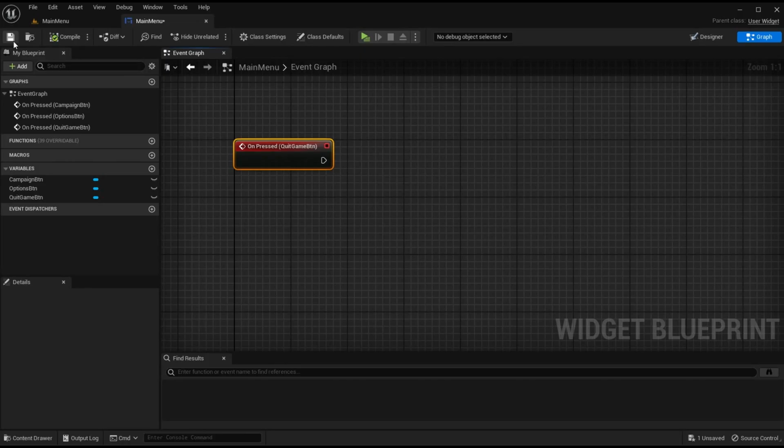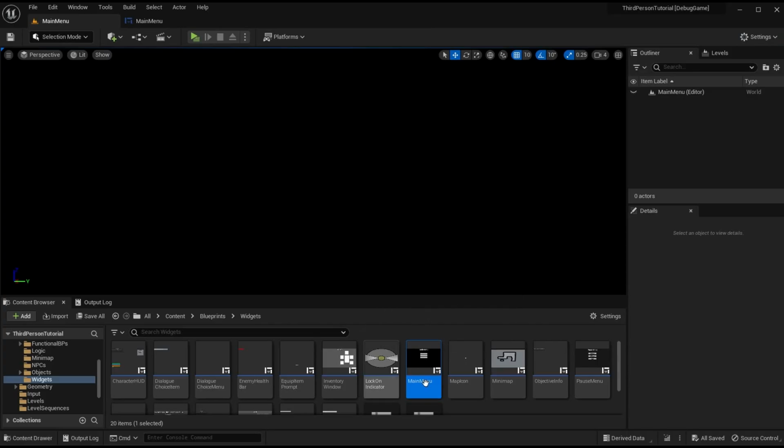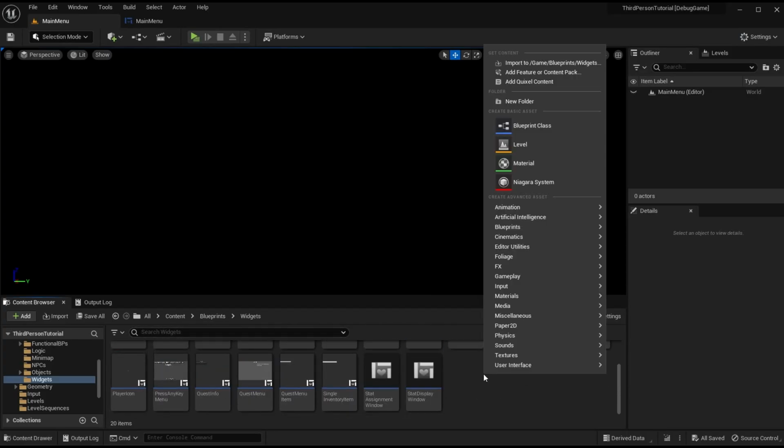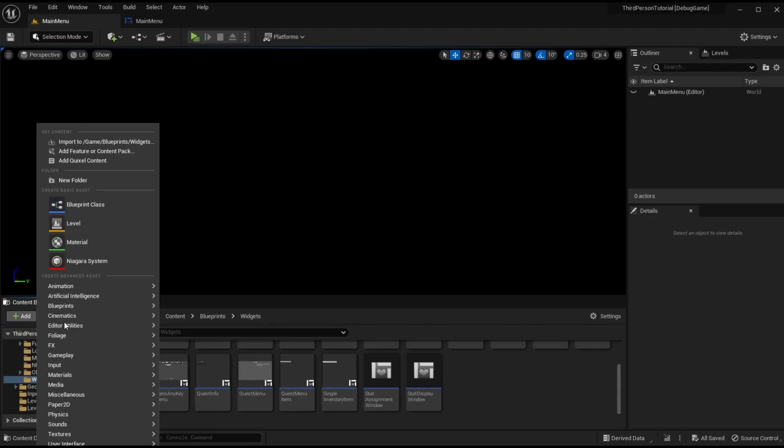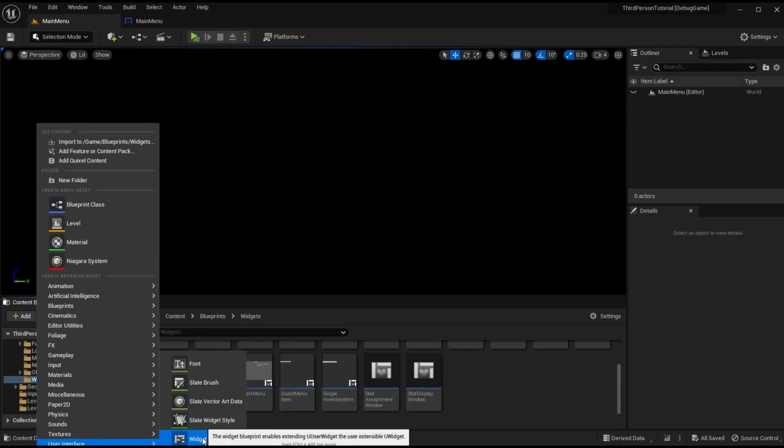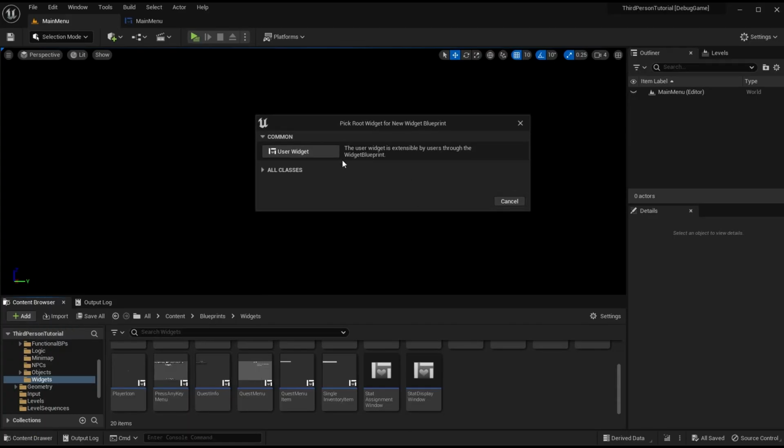Next thing that we need to do is create a widget when this input is pressed, and that's going to be our pop-up. Now we don't have this yet, but if we go into our blueprints widgets, we can right click and make a new user interface widget blueprint. This will work in UE4 and UE5, and you can also go to add user interface widget blueprint. Whatever method you prefer is perfectly fine here.